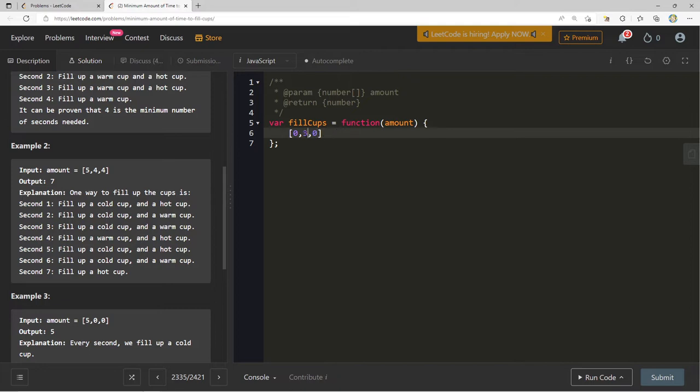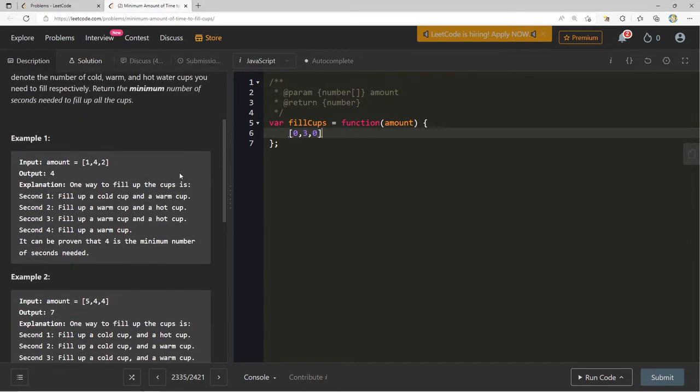That's 2 seconds. And then this will just be 3. So is it 4? Let's see. One way to fill up the cups is... Okay, so there might be a better way. I think last time I did 2 first. What if here I did 0 and 3? Okay, that's 1 second. Here we have 2 and 1. That's 2 seconds. Here we have 1 and 0.